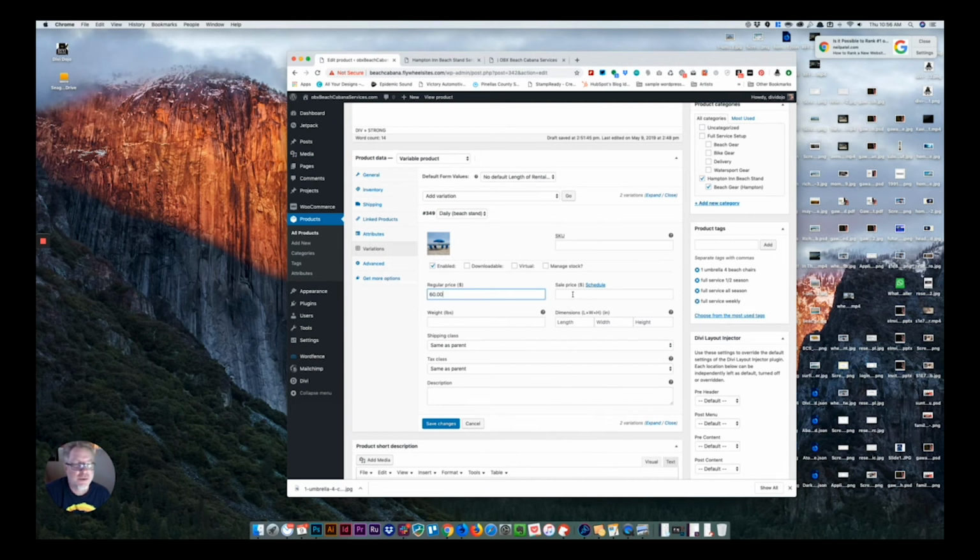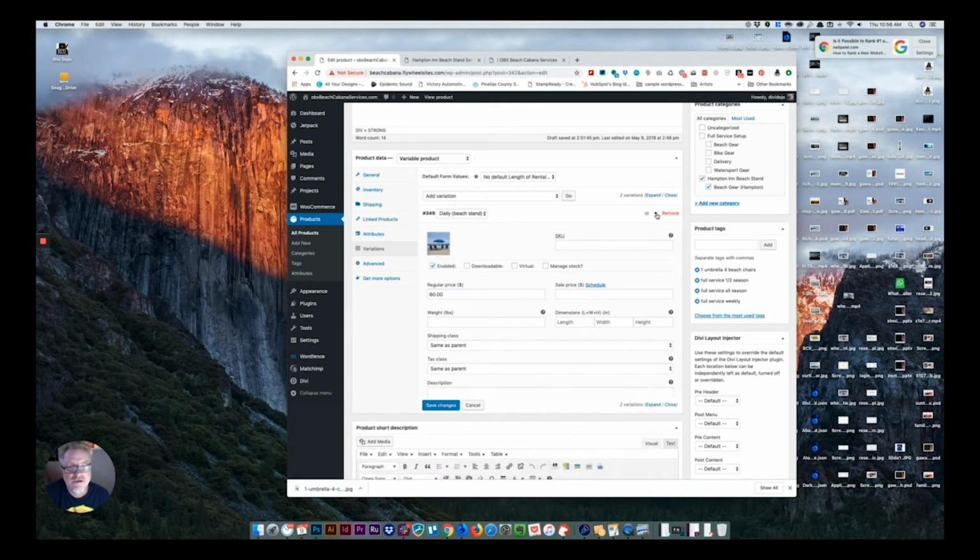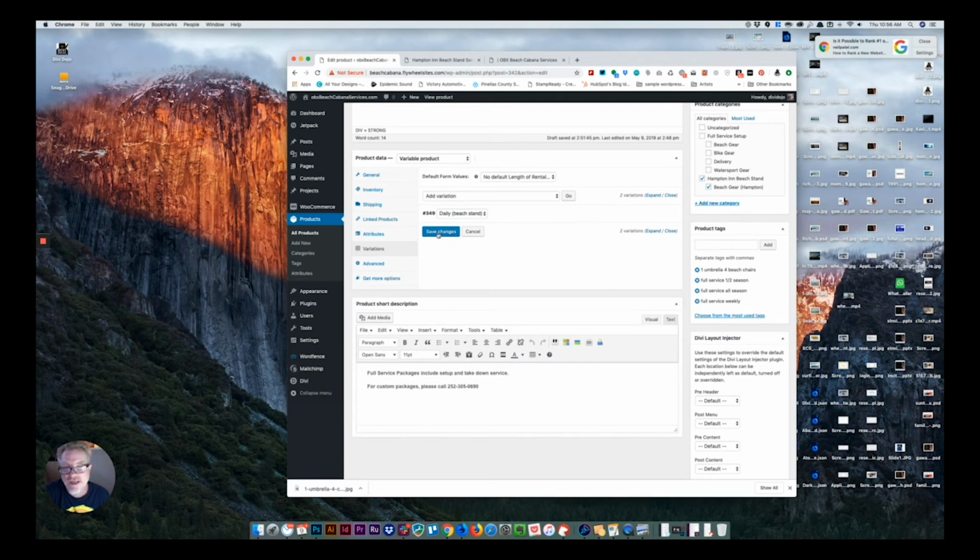They don't have any sale prices, but this is where you put the sale price in, and then you can schedule that, which is really cool. So if you're going to have holiday pricing, this is where you can schedule the whole thing and have that sale pricing come in. Then you can edit it anytime as well. So I've got my price in, got that. I'm going to close that and save it right here.